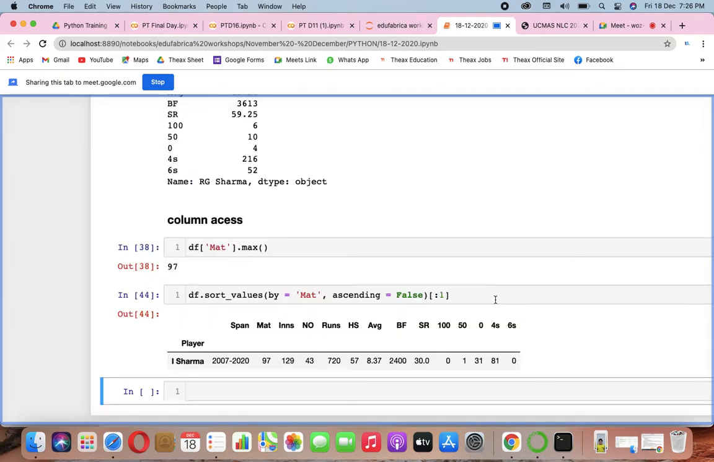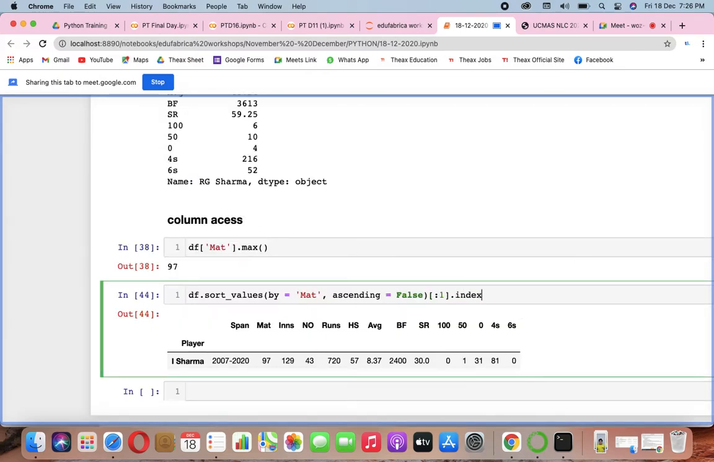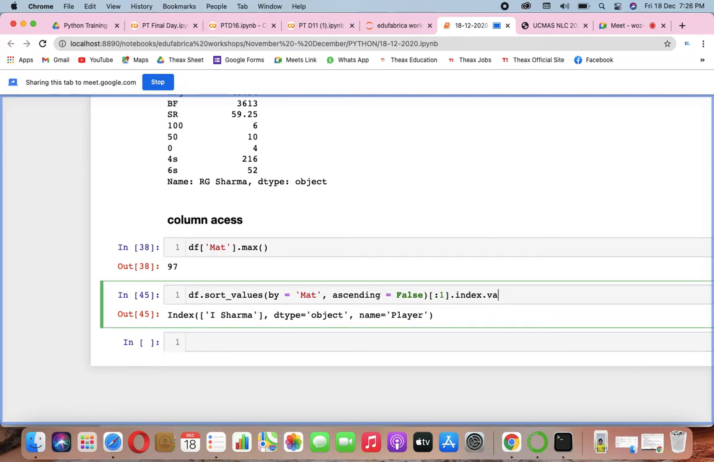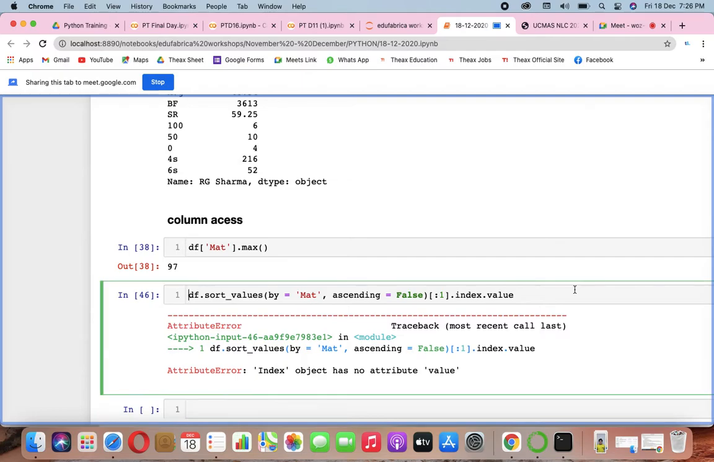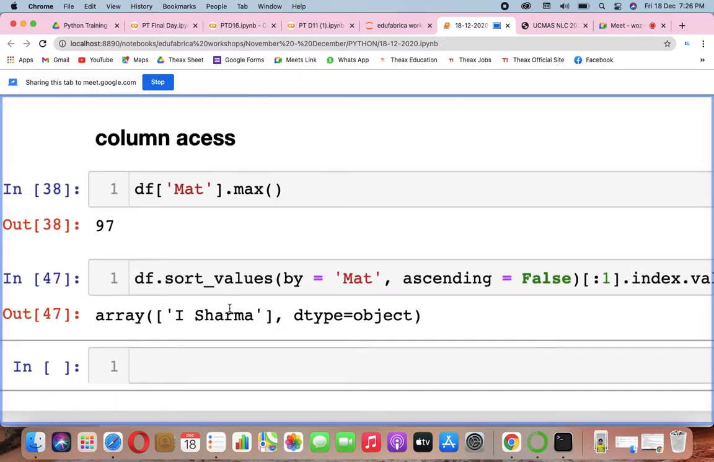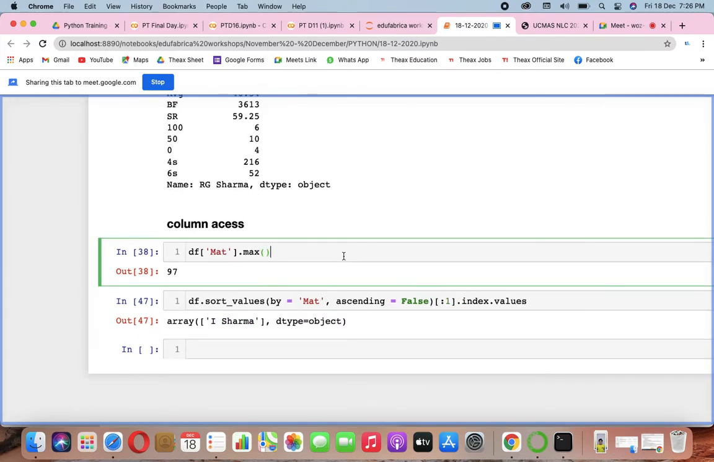Here, and then dot index, so the index value. So exactly who is the one? You need to find the best result, so the best result is this. The name is Ishan Sharma. So these are the things.